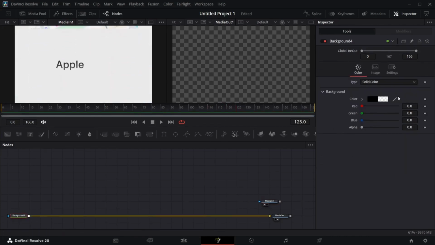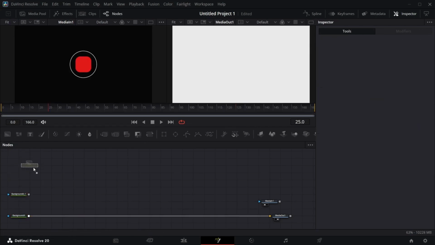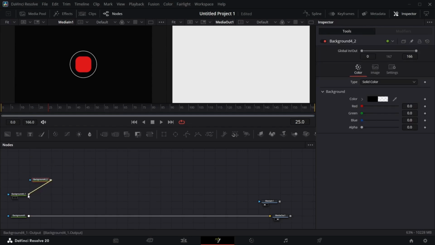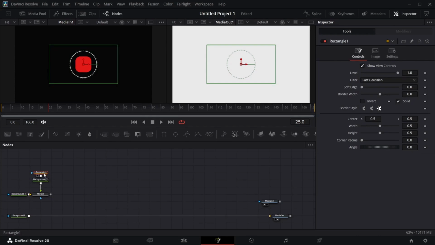I'm just going to go to this one. Yes, you see that it's not completely white. It's always something like this. I'm going to get a background node, get another background node. I'm going to connect this background to this one. I'm going to get a rectangle mask, connect the rectangle mask to this background.